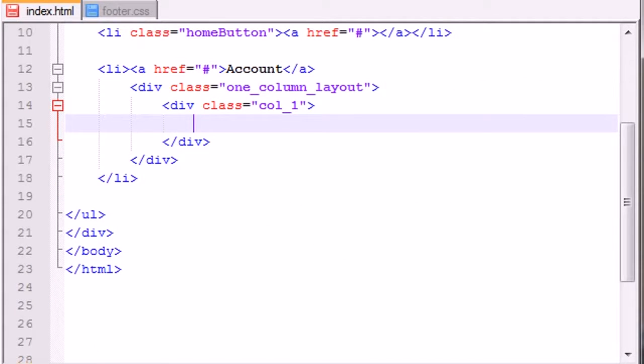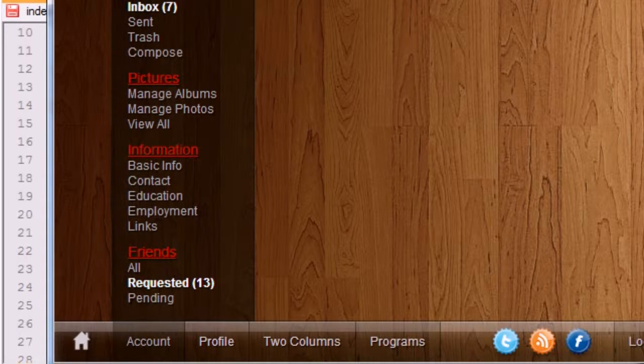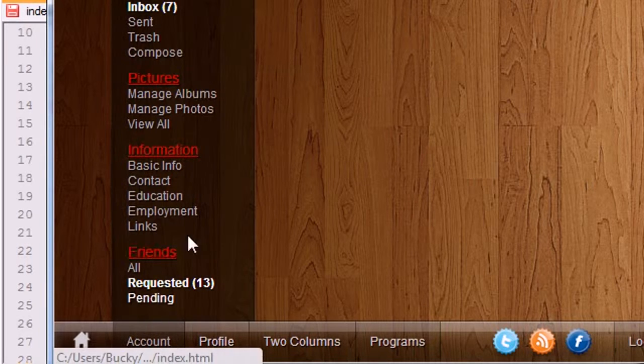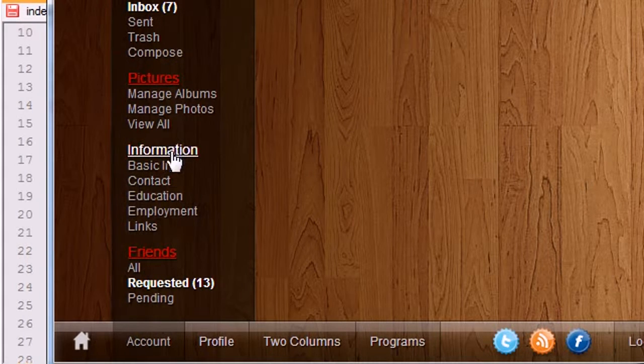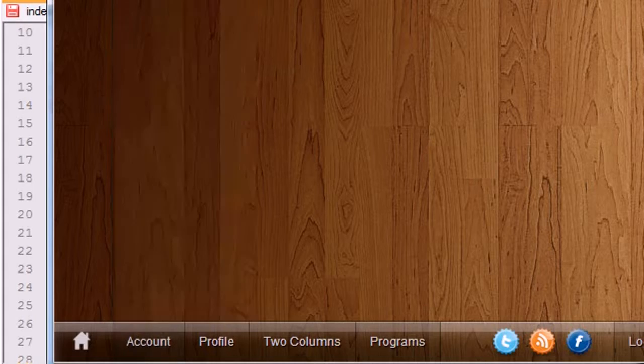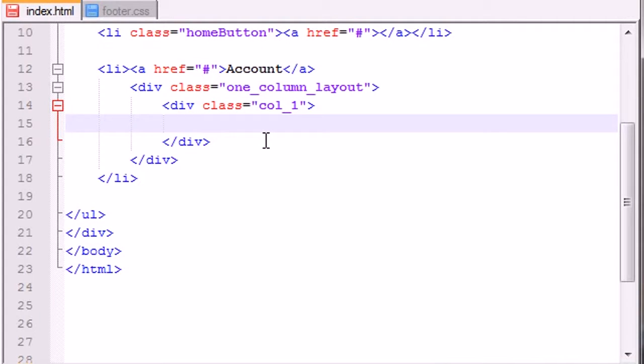So from here, the only thing we need to do is add all of this text: stream, messages, pictures, and so on and so forth. I'm actually going to add two sections, stream and messages, and then you don't have to see me type pictures, information, friends, because it's all the same. You can figure it out.